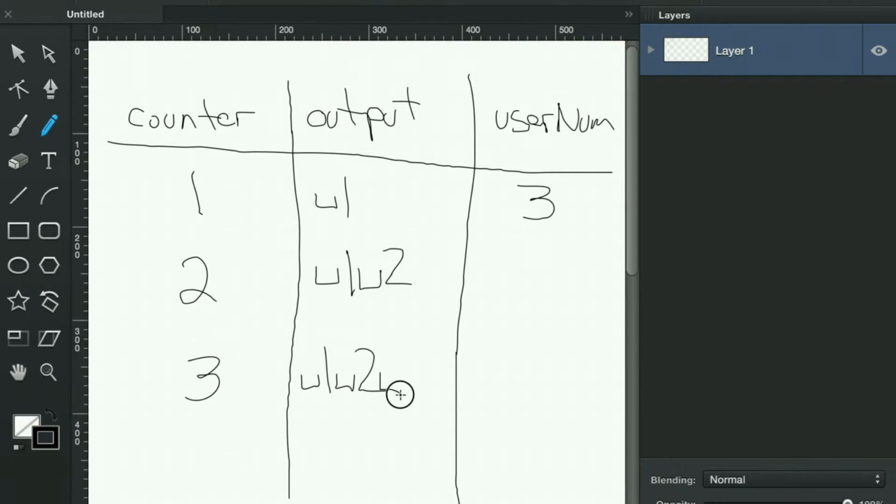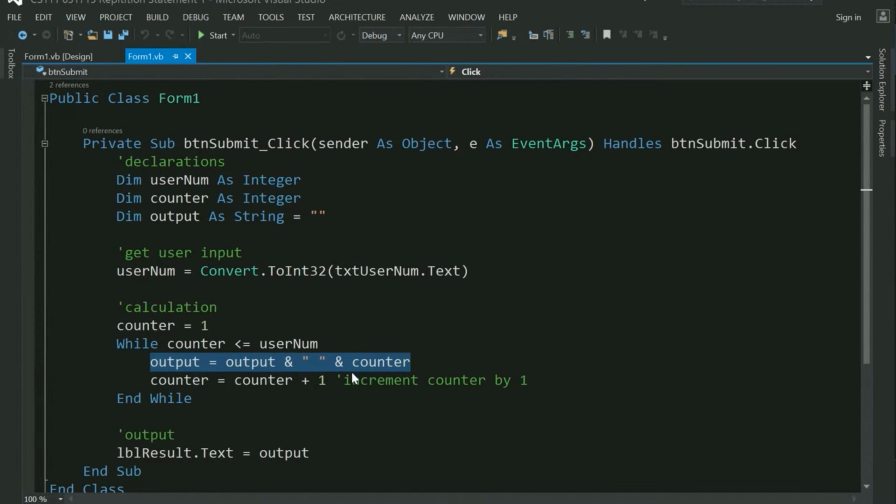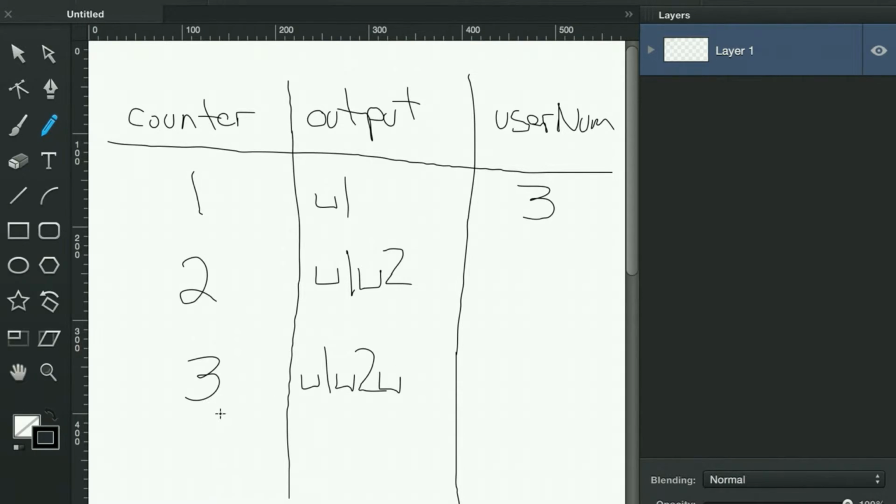Okay, so here's a space, and we concatenate that with the counter. Well, what is the counter? Yeah, it looks like it's 3. So I'll put a 3 over here.